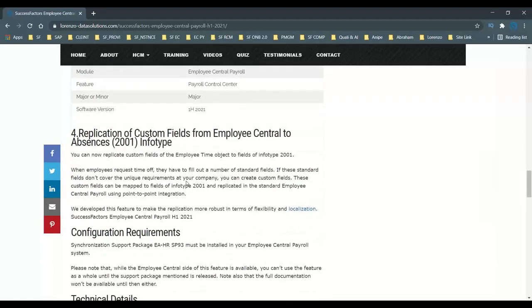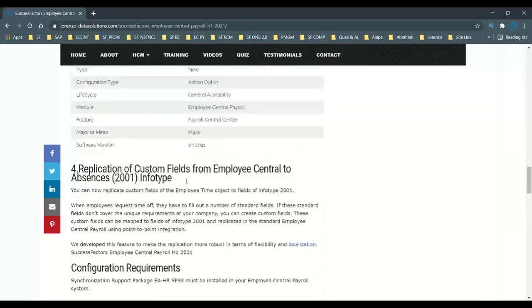The last feature that I want to tell you is the replication of the custom fields for Employee Central to absences for InfoType 2001. In my previous sessions, I told you how to create custom fields for work schedules when your customer is not implementing Employee Central time off. You have implemented it in SAP HR, in EC Payroll, with InfoType 7 holding work schedule data. But now you have time data there, while in EC you have no time data.